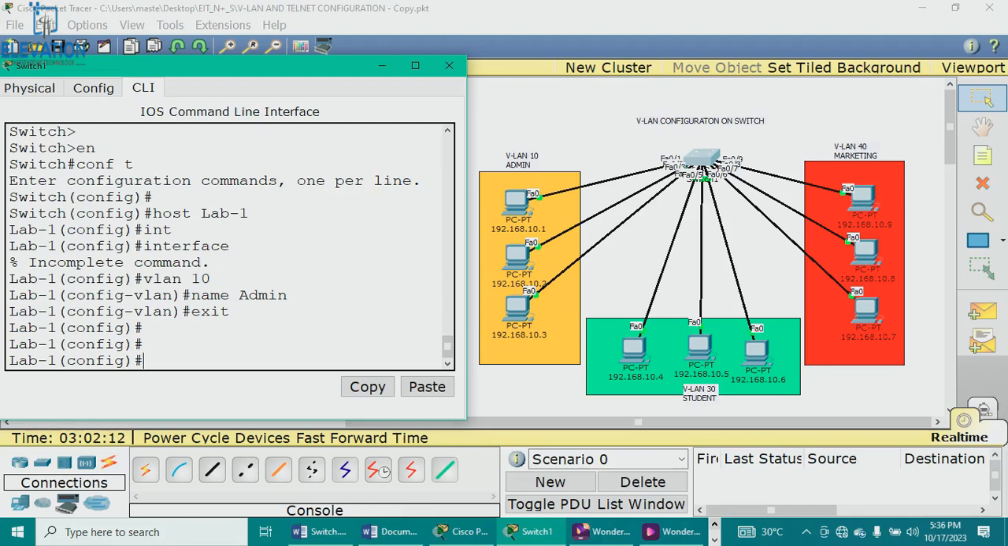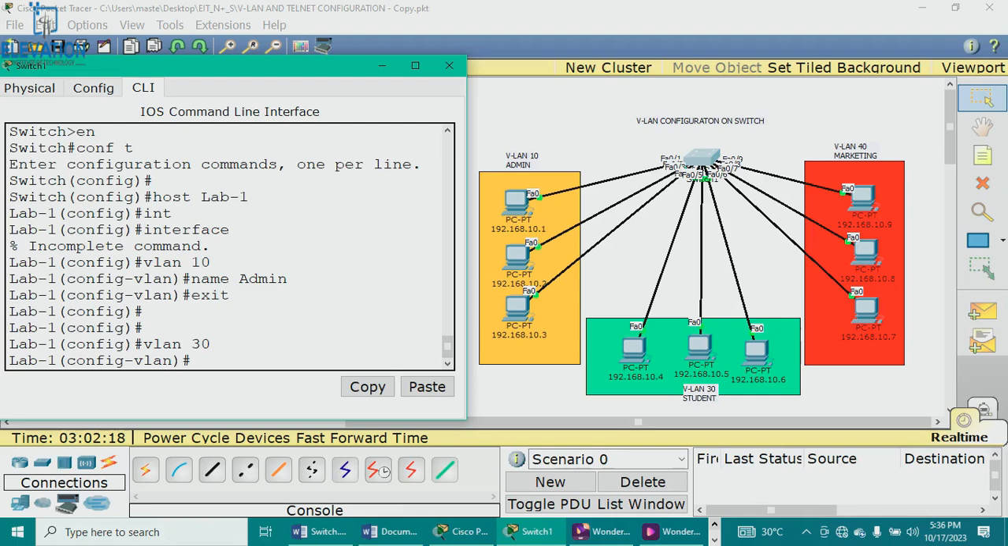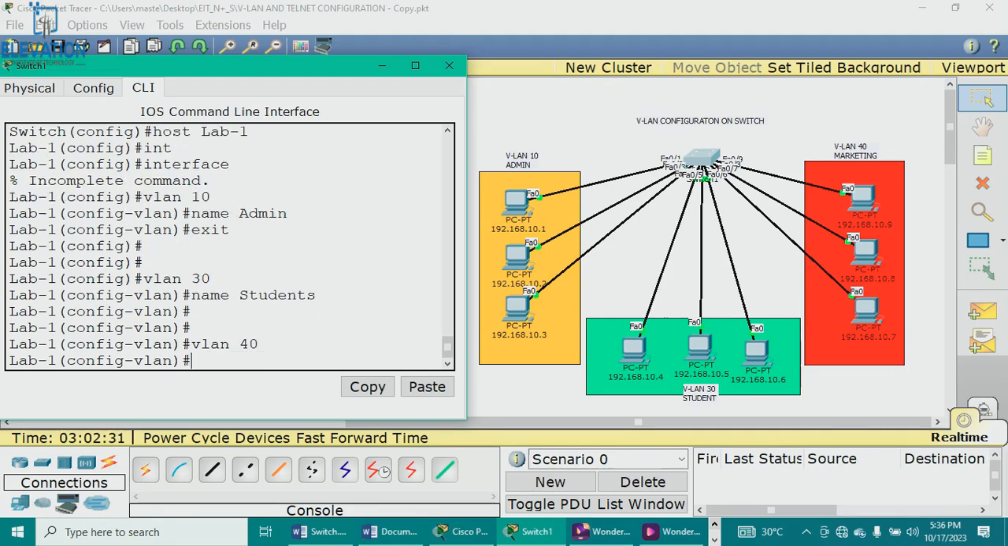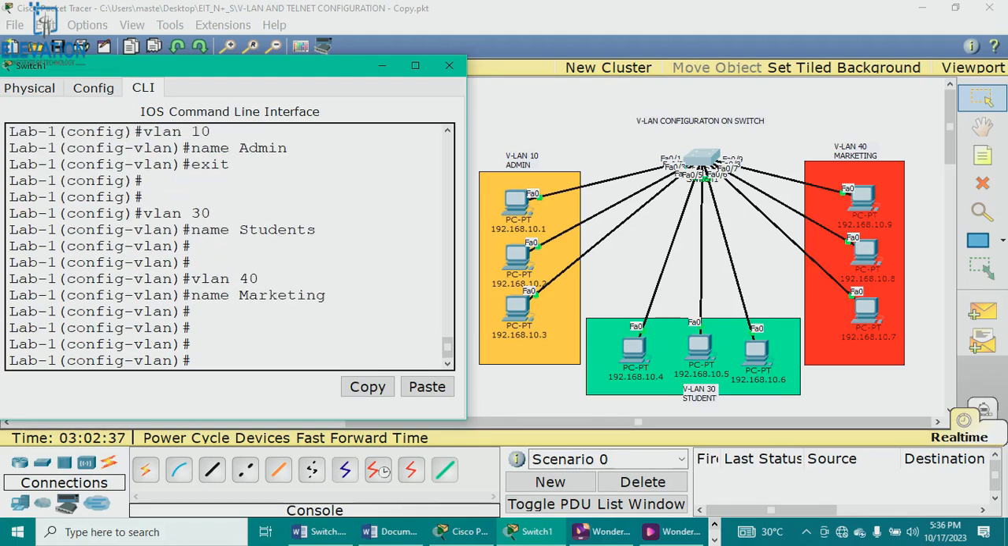So VLAN again, number 30, name, student, enter. VLAN number 40. So VLAN number 40, enter. Name. Okay. And our VLANs are created.